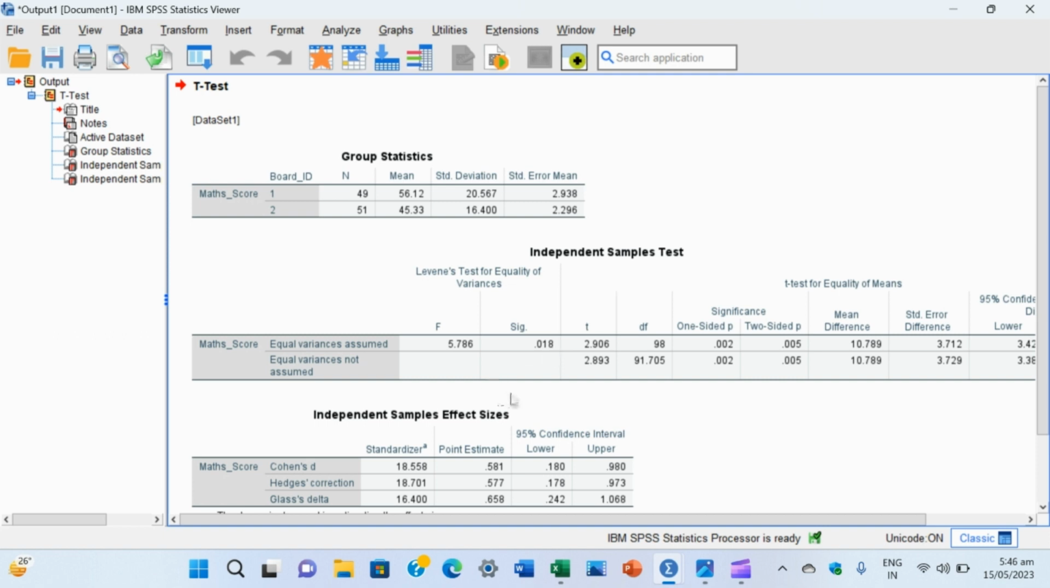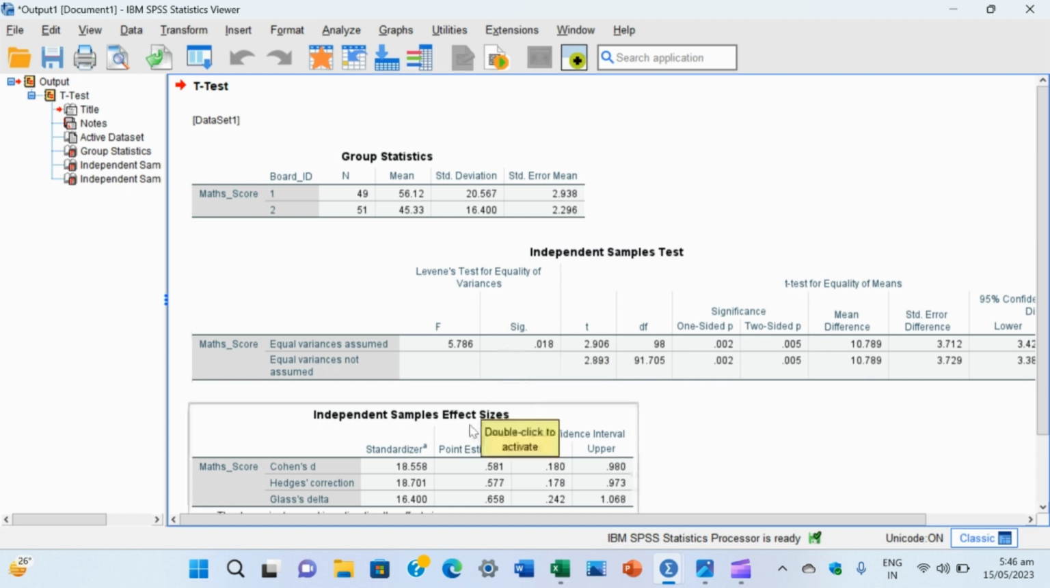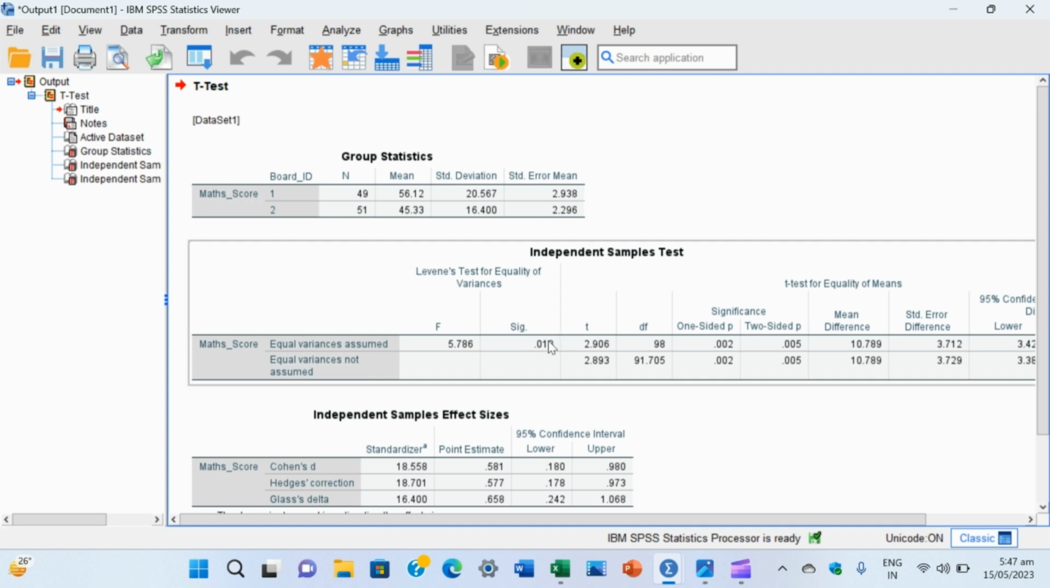It means the null hypothesis for the Levene's test of homogeneity. And what is the null hypothesis for Levene's test of homogeneity? It is that there is no significant difference in the variance of both the groups. But what we see is that the p value is 0.01. It means the null hypothesis is rejected.